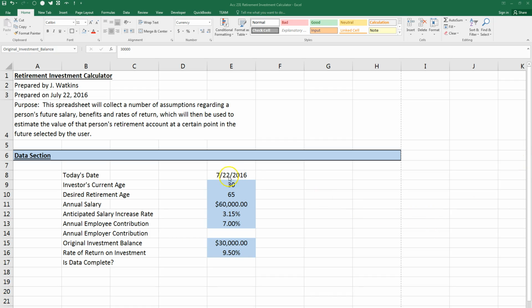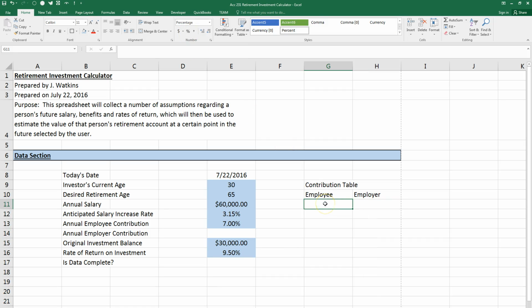So let's start up here right on the line with our 30. And we're going to call this a contribution table, and we're going to have an employee and an employer. Okay, and since we know we're going to make these all percentages, let's take 1, 2, 3, 4, 5, 6. Let's take that whole area now and pre-program it as a percentage. Okay, so now when I enter my 0, 1, 2, 3, 4, 5, it all comes up as percent.